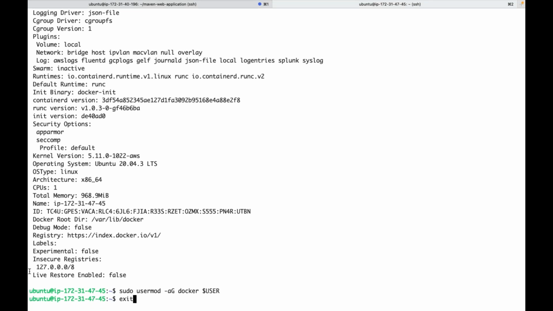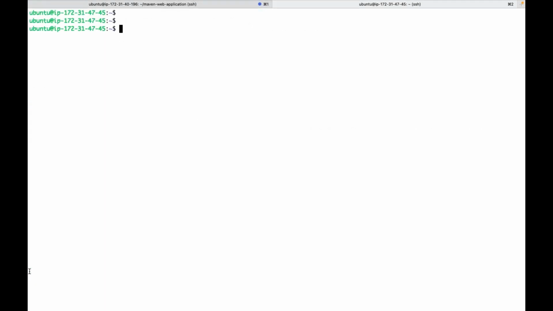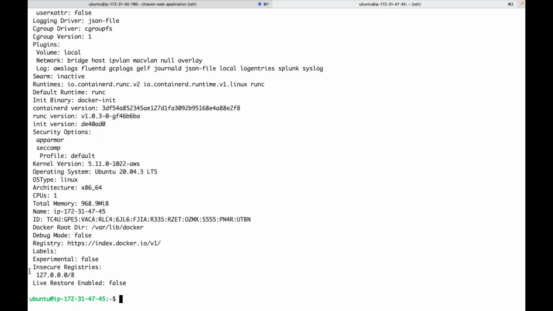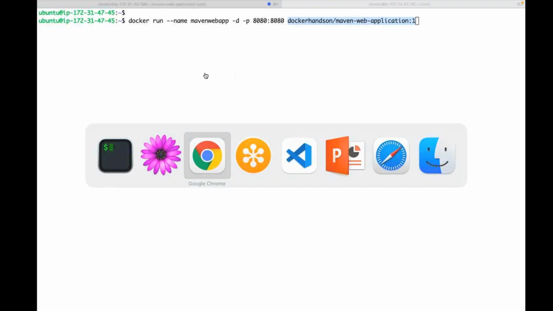Now this won't reflect in the same session. I am coming out of that session and logging in again. Now this time, as a normal user also, am I able to execute docker commands? Now if I execute this command, this image is not there locally, but do I have this image available in the registry?